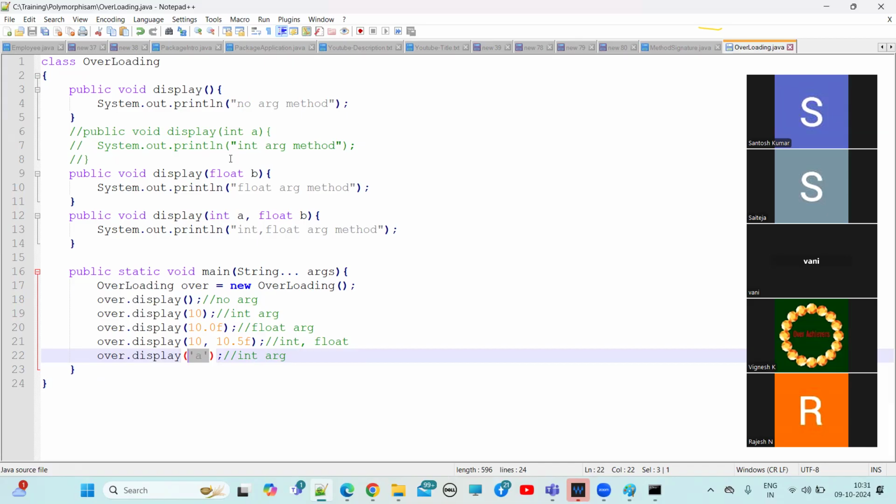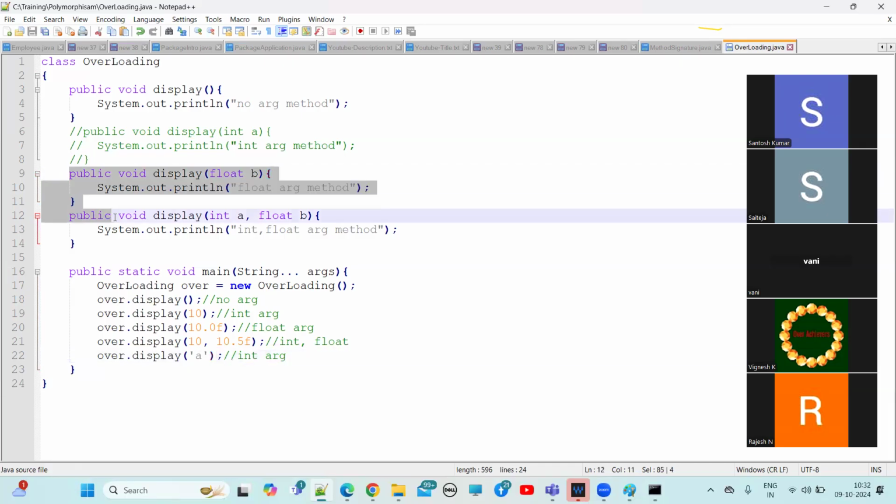After that, what will it do again? It will promote to the next level. Now after int, what is the next level? Float. Do we have any method which is taking a float argument type? Yes, we have a method, right? So now this method will execute.